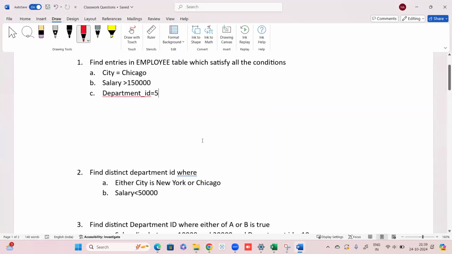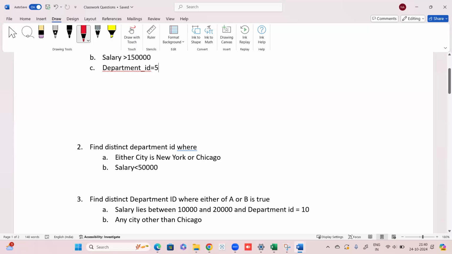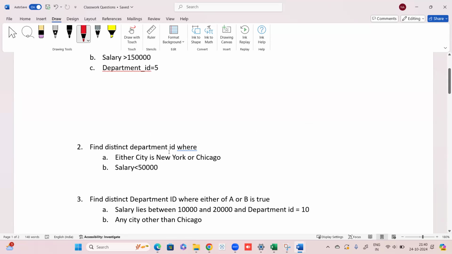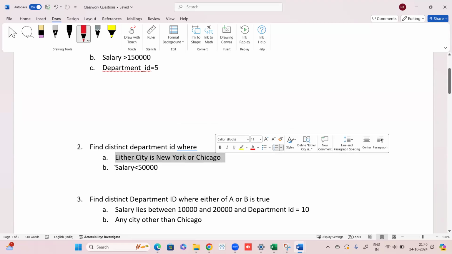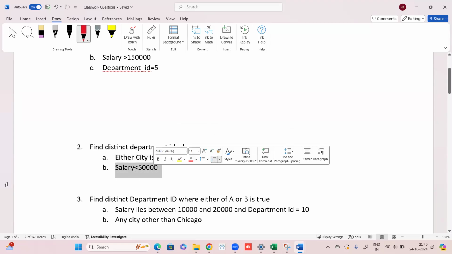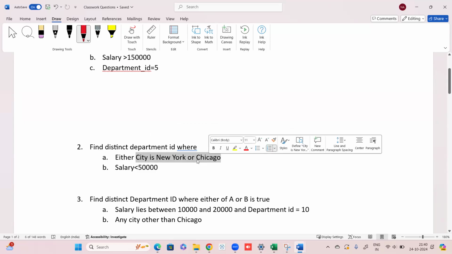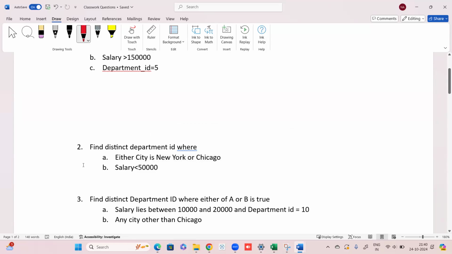What's the next question? In the next question, it is said to find distinct department ID. So now we will not use select star, we will use distinct department ID, where the first condition says either city is New York or Chicago, and the second condition says salary is less than 550,000. Here we can use the or, or we can use in. So we will code it in both ways.